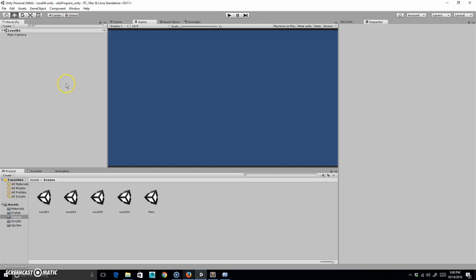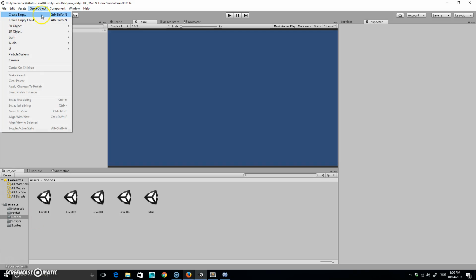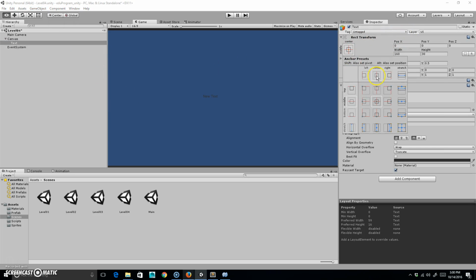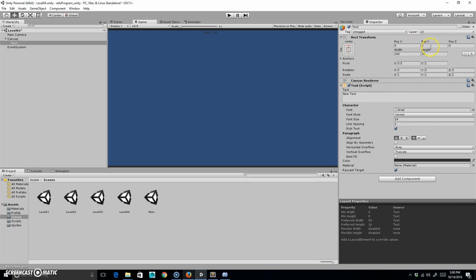So for this next one, I'm just going to go ahead and set up the next scene. So it's going to be game object, UI, and we'll just do a text. And on this, I'm just going to hold Alt and Shift. I'm going to make it to the top. And position, we'll do -50.